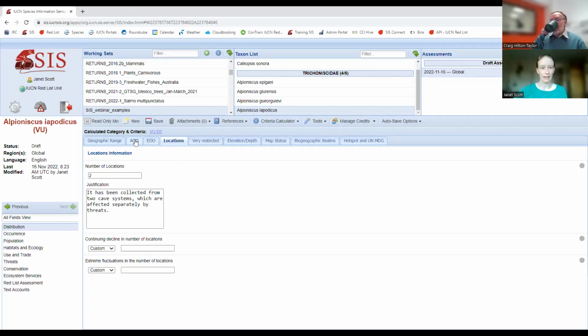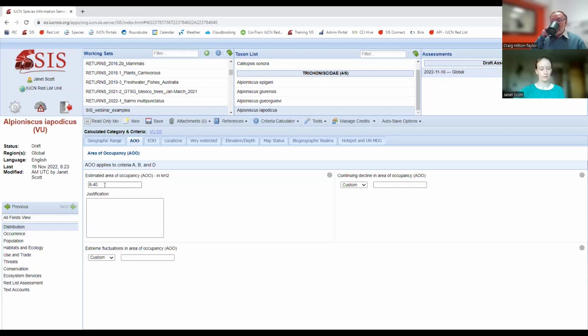There's also the parameter fields for things like AOO, EOO, number of locations. And these, we very frequently see a single number entered in the box, which we assume is your best estimate of that field. But SIS allows you, and we really encourage you, to enter these as a range. So here we've got an AOO entered as 8 to 40. That's entered simply as 8-40. And that means that your estimate is that the AOO is somewhere between 8 and 40.